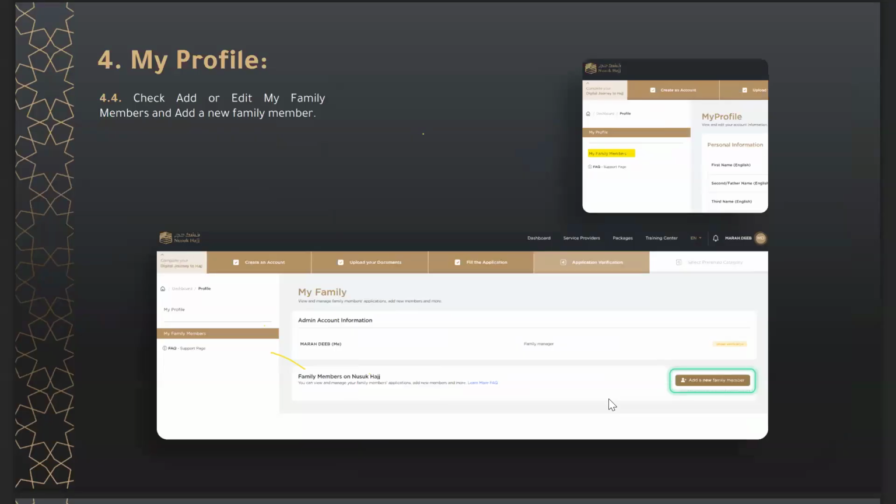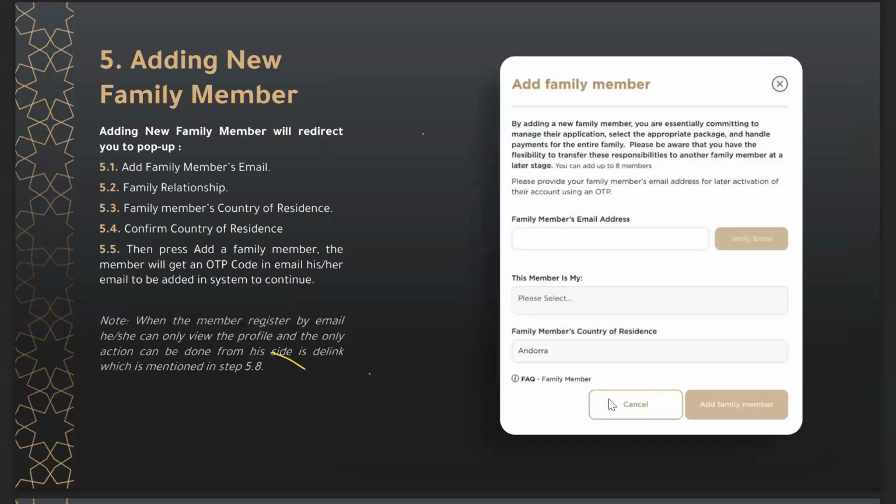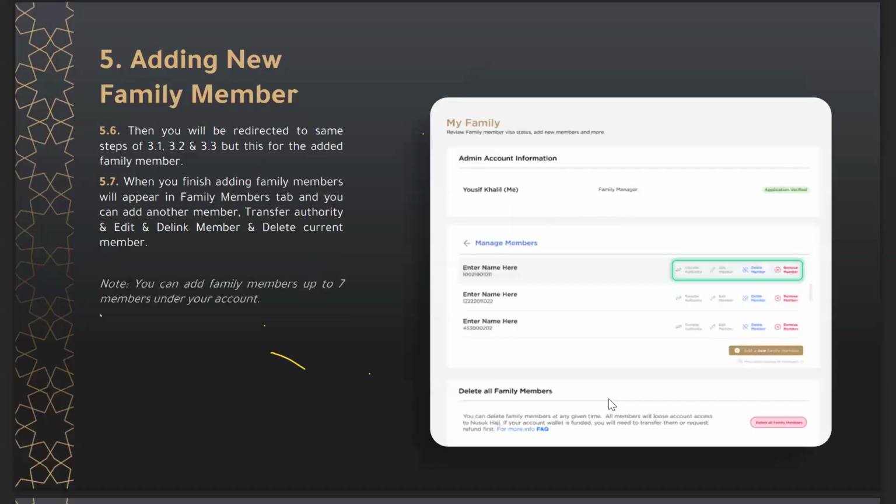Now, the frequently asked question is about my family. How do I add new family members? When you click on add a new family member, a pop-up will appear, or a second page will appear, to enter the email for your family member. And then when you click on verify, it says verify email. When that comes up, it's going to say that an OTP was sent to the email address of the family member. So if they have an account, they'll be able to go in, punch in the OTP, and it'll link them. If they don't have an email address already created, it's going to ask you to create an account for them with a unique email address as well.